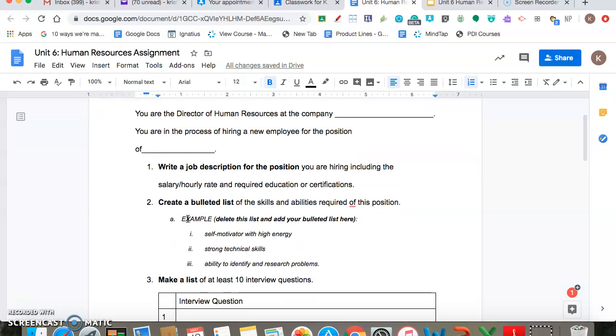Okay, so then you're going to do 4 things. The first thing is I want you to write a job description for that position that you're hiring. So go ahead and look it up. Go on salary.com, helpwanted.com. Go into the company organization itself. They probably have job descriptions for people. Come up with a job description for that position. You could type it right here underneath number 1.